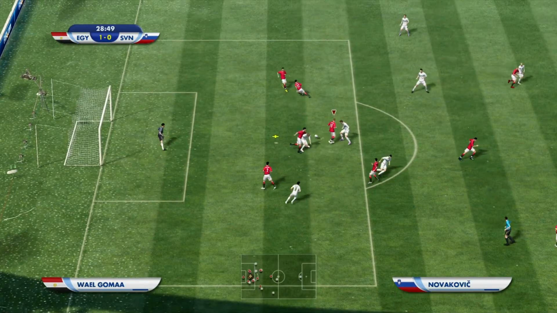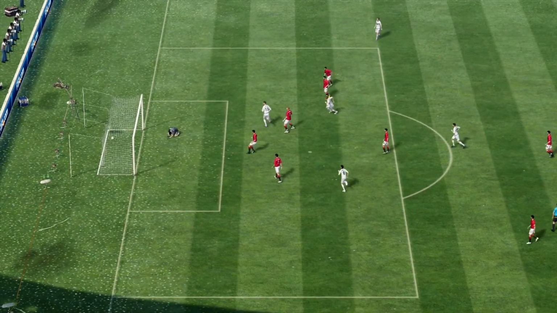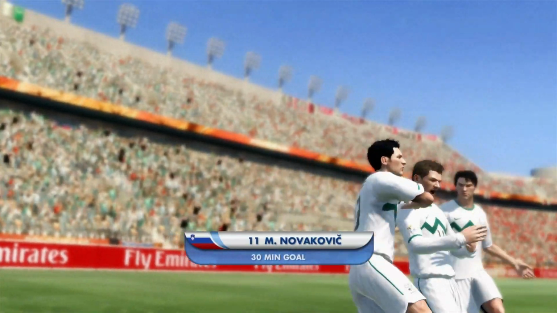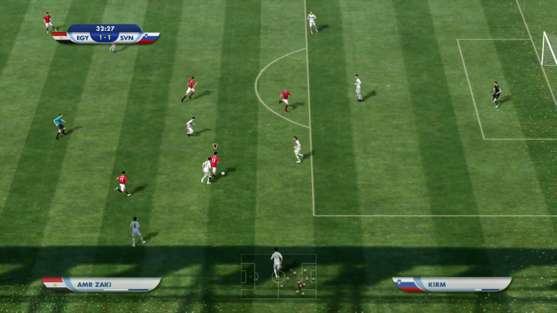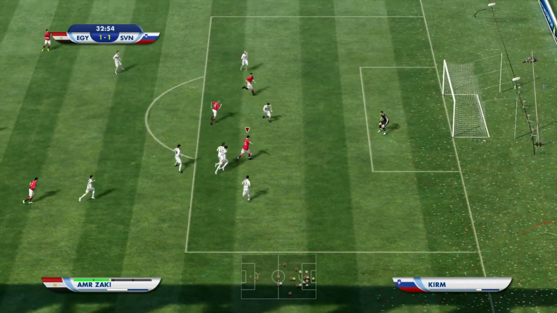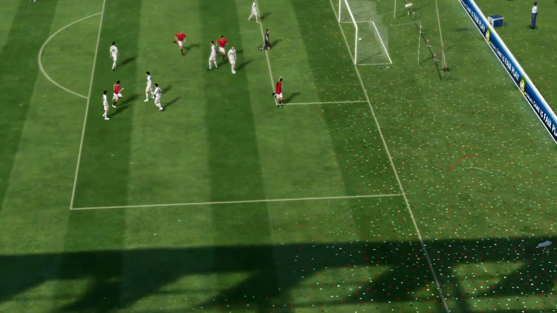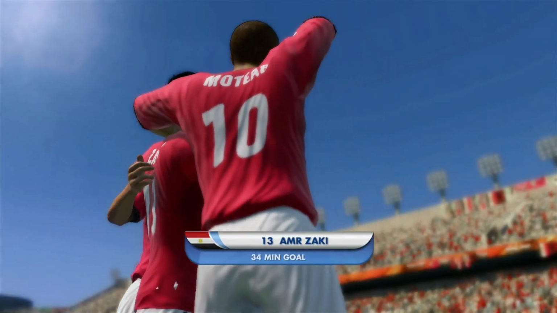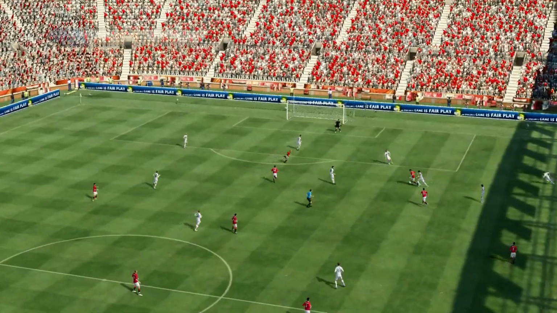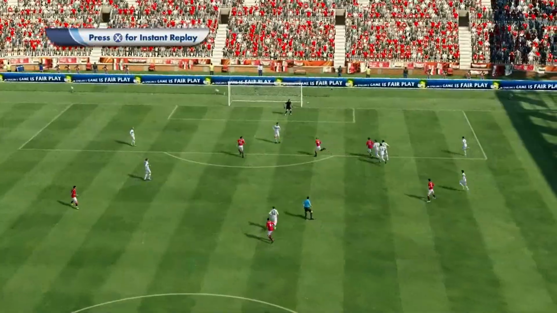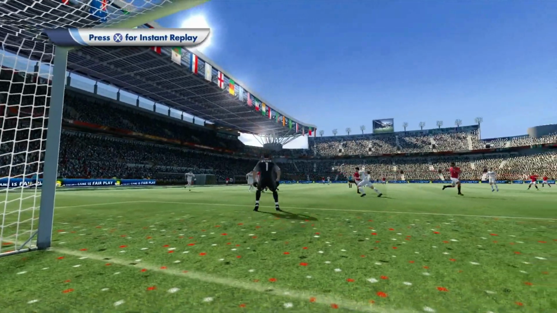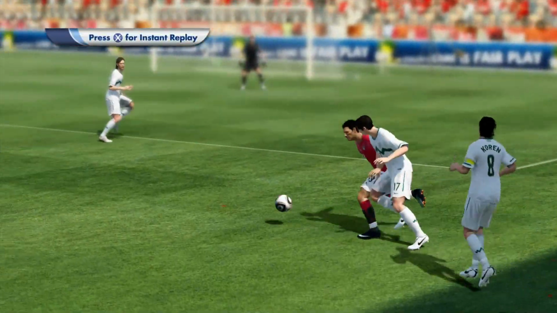That was a terrible header and given away by Egypt, and it's a goal. That defending was not good, and Novakovic has scored the equaliser here for Slovenia. It's now 1-1. Zaki, he's still going. Amir Zaki off the post and in. And Amir Zaki has scored at this World Cup. It's 2-1. Egypt have reclaimed their lead. I mean, yeah, okay. A bit unbelievable really with Zaki charging on through like that. Defensively, Slovenia weren't very good there. But yeah, okay, 2-1.